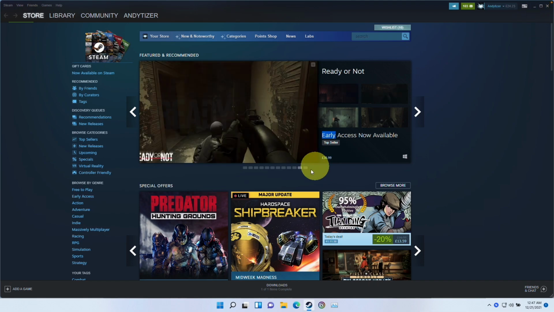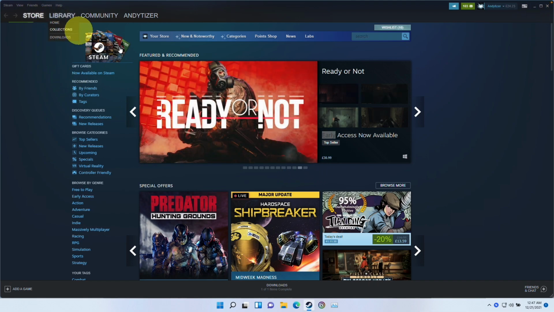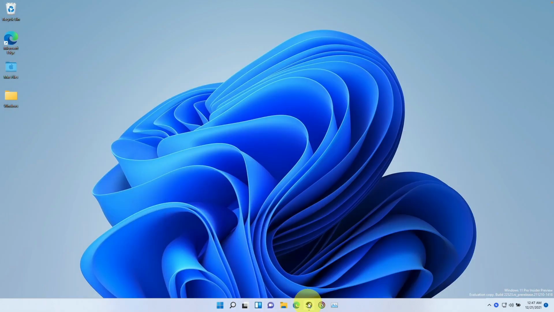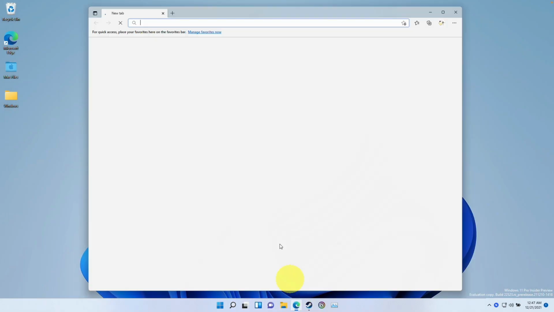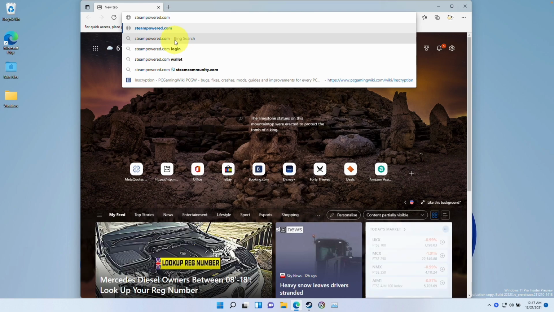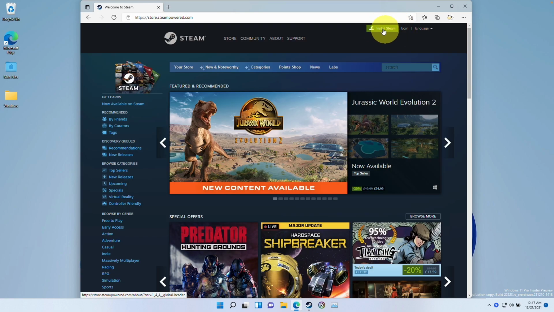And the very next thing that we're going to need to do is download and install Steam. If you don't have Steam installed already, you can open up Microsoft Edge, go to the Steam website, and install Steam. And if you don't have an account already, you can go ahead and create one.